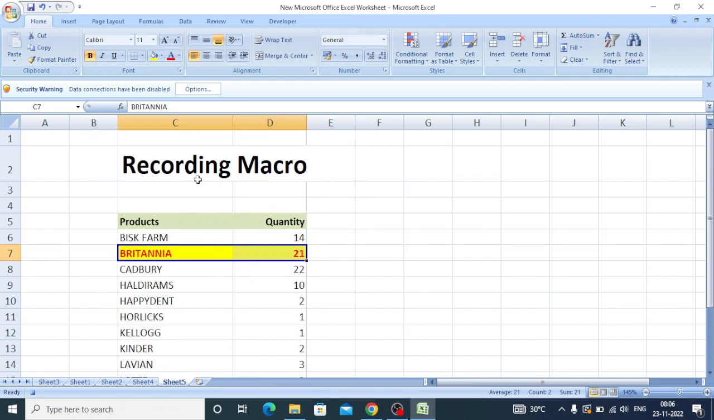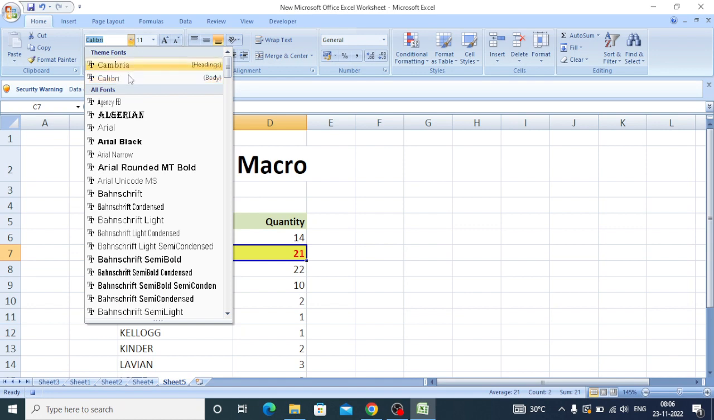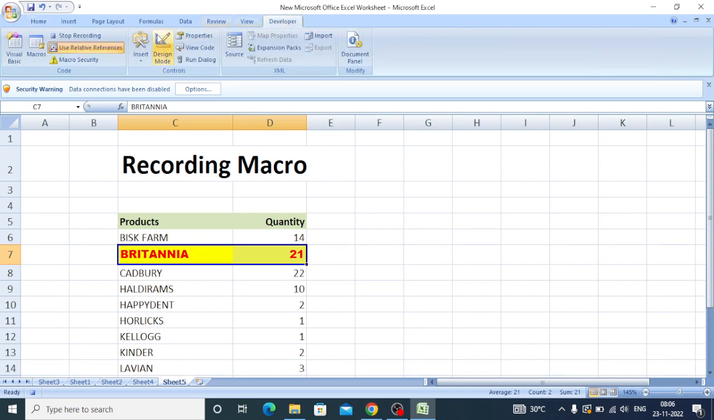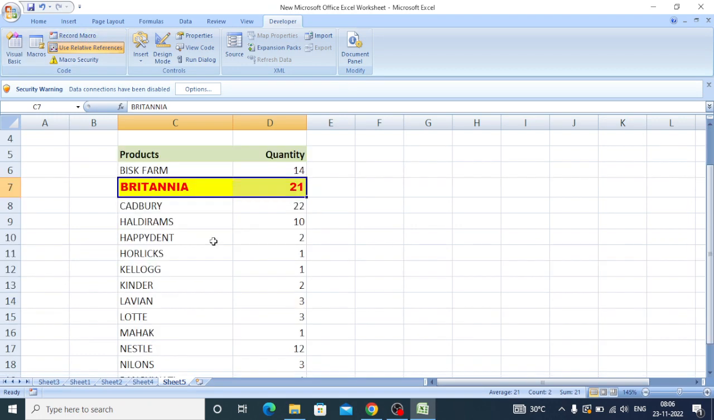And if you wish, I want to change the font also. So it looks like this. This much I have recorded also by doing it. So now this much I'll stop recording. Come to developer and stop recording the macro. So my macro is ready now.